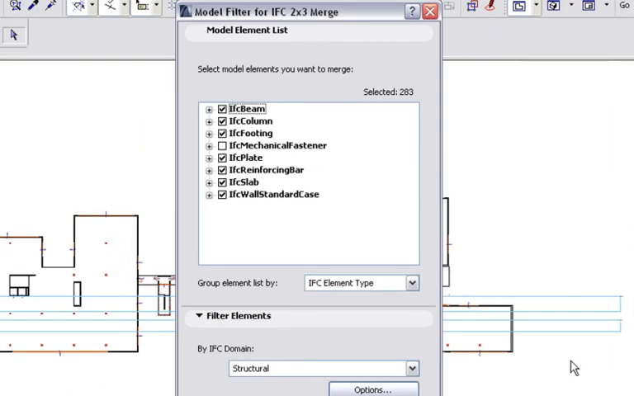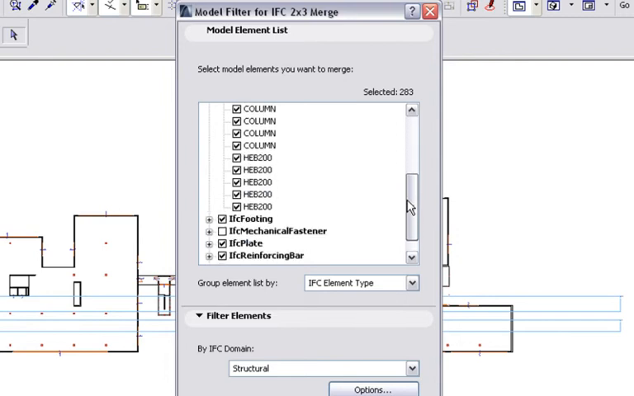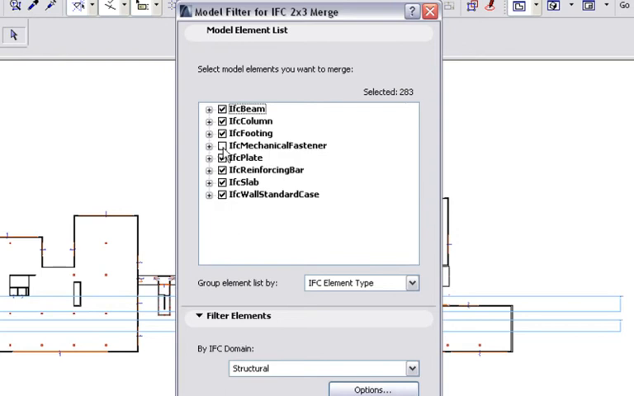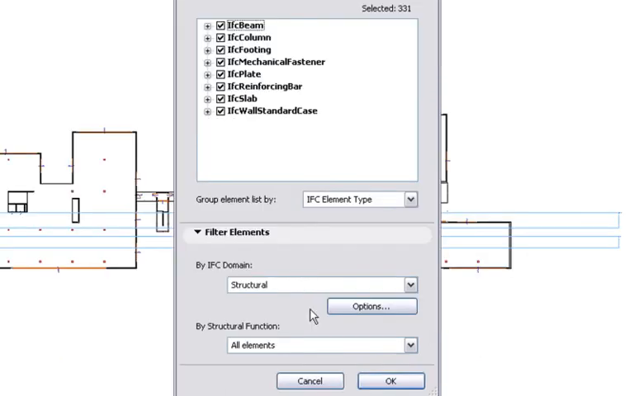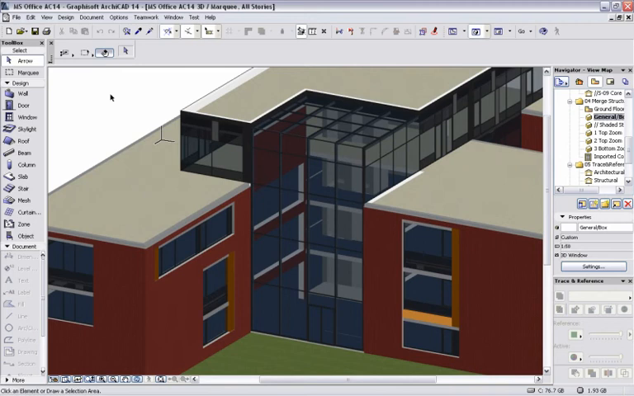The model filter dialog will be displayed automatically. Here we can filter the imported structural model. For instance, with columns, we can filter the column types we wish to merge to the project and so on. We will merge all elements and element types in our case. ArchiCAD will merge the structural elements. Let's have a look at the results in the 3D window.